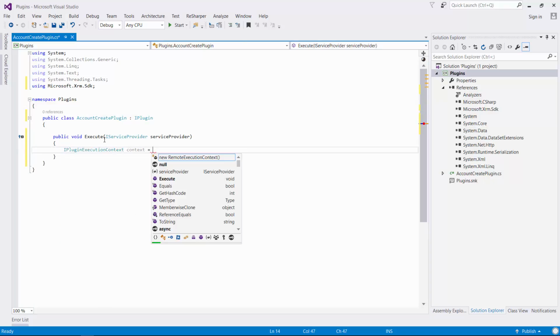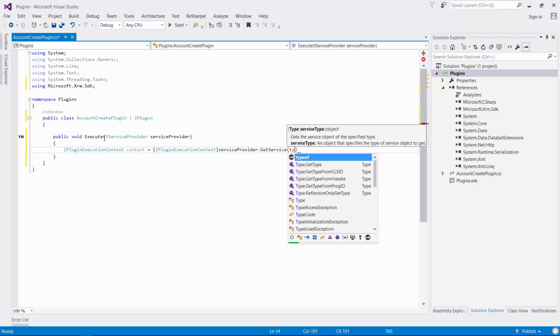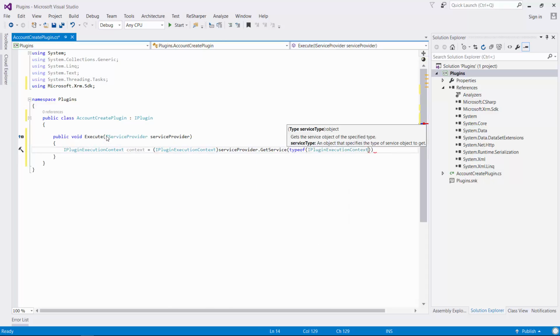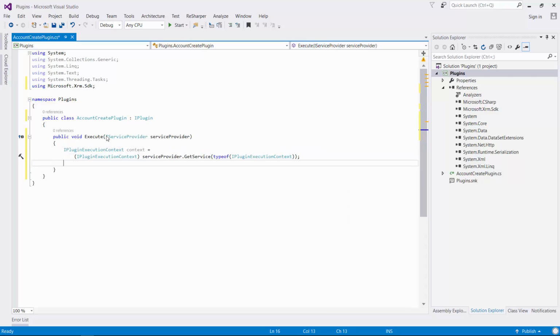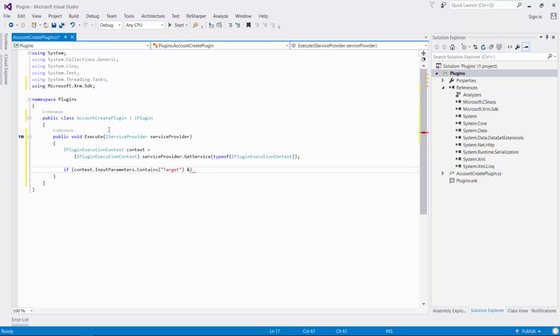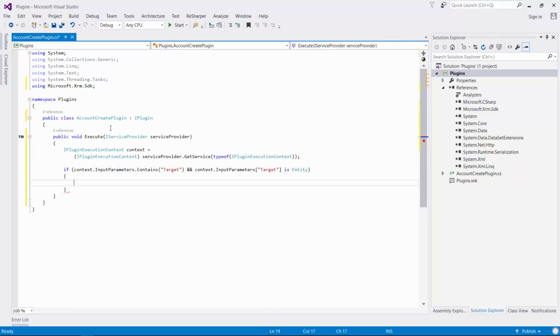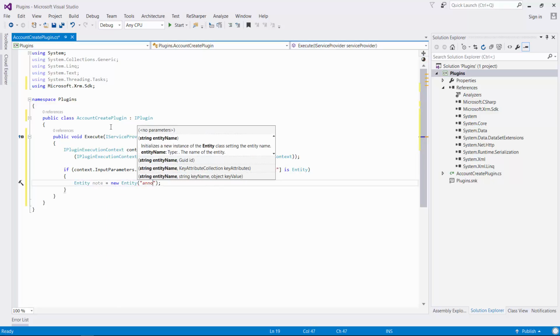We need to obtain a reference to the execution context. So to do that, we're going to call the GetService method of the service provider, and we're going to get an instance of our execution context. Then we're going to interrogate that context, the input parameters. We're going to check that the input parameters contain a target and that the target is in fact an entity, because it can be an entity reference. So we need to make sure that it's an entity.